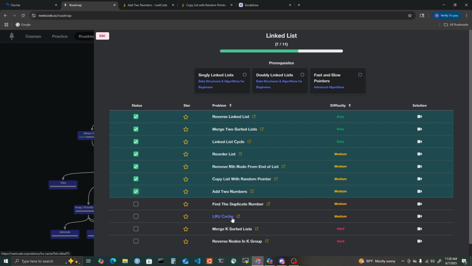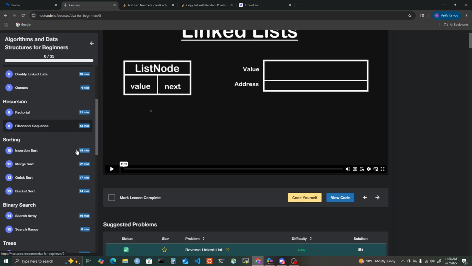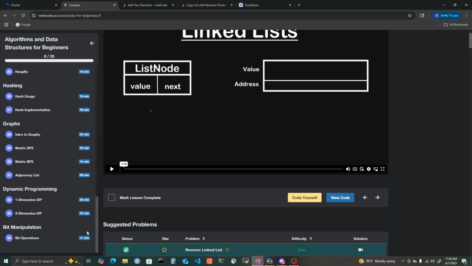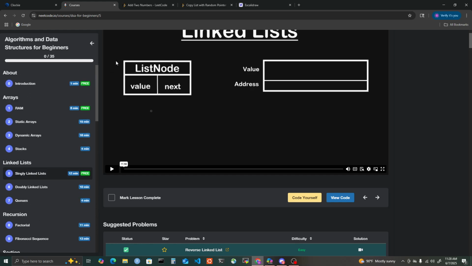Oh my goodness, LRU cache? Yeah, you're joking, buddy. No. Heck no. Heck no. Dude, holy hell, this guy's cracked out. Oh my goodness. Oh, bit manipulation? No. No, okay. Oh, these are paid for?